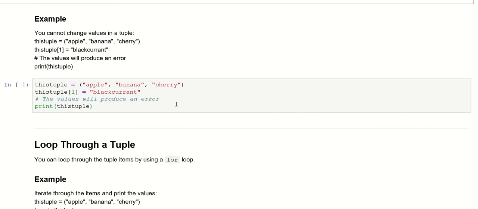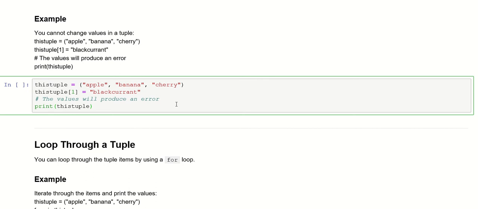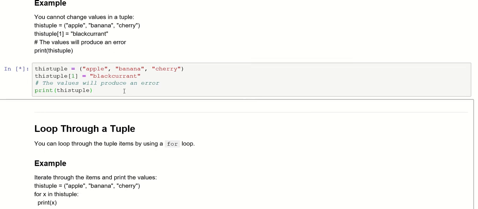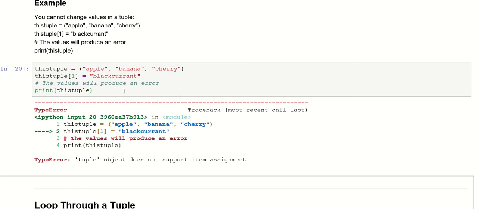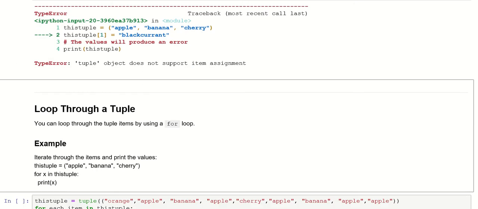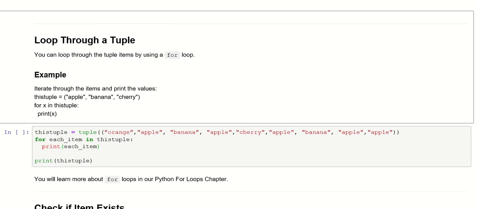Again, this is just to show you that you cannot simply change the value. Let me show you. So this tuple, apple, banana, and cherry, and I want to change banana to blackcurrant. Can we do this? Definitely not. It will produce an error because you cannot change the tuple value.